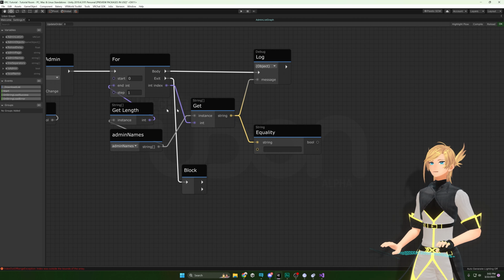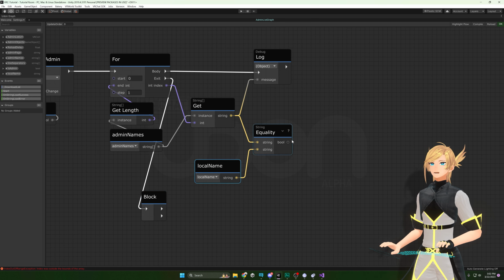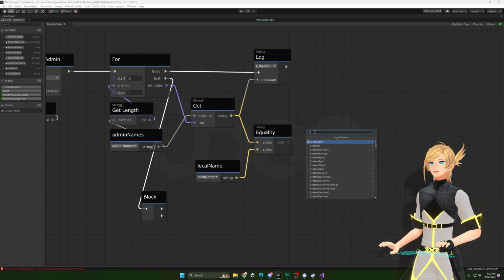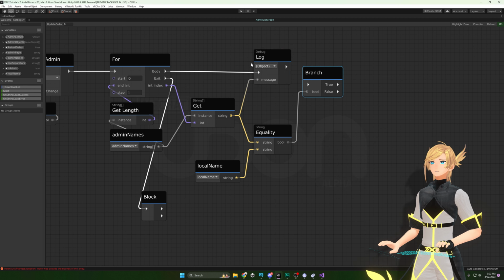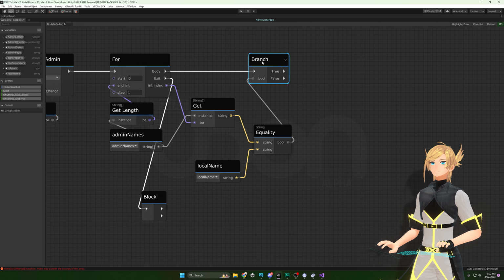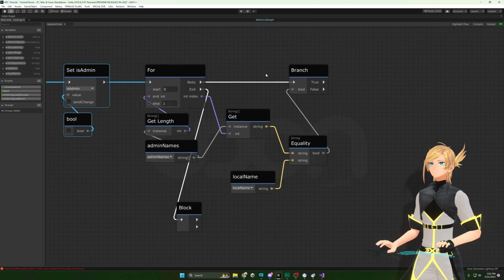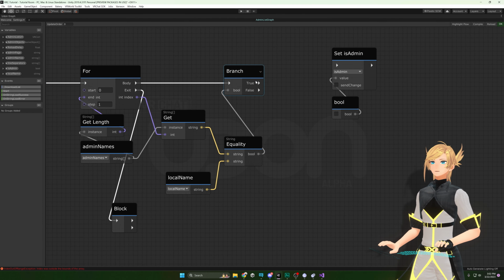And since we're checking this specific name, we'll drag out from local name, check the equality, and then we want to get a branch here. A branch is just your true-false check. So instead of our debug log, we'll connect into this branch, delete that, and if it is true, we want to set isAdmin to be true. I'll just copy these nodes and put them over here, and check this value here.